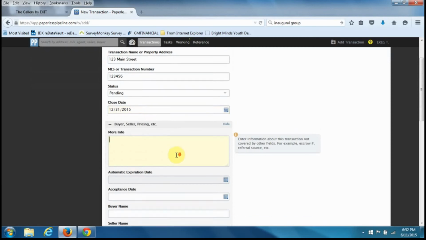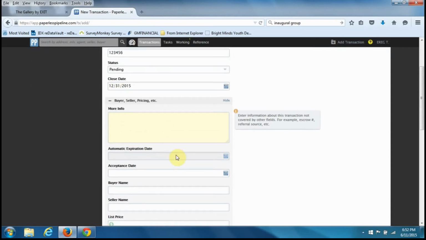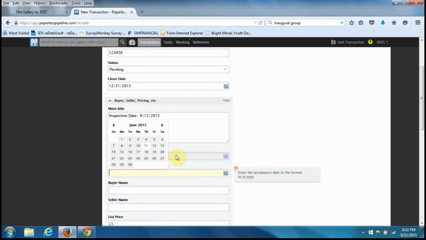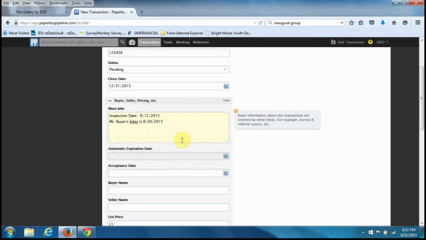Okay? The next field, more info. This is your free reign to write whatever you like. If you want to put the inspection date, you want to put that Mr. Buyer's birthday is 6/30, so you don't forget. You can do that. This is your free field to type in whatever you want to type, whatever you feel is important. Remember, this is your virtual filing cabinet that you share with the office. This is the only file you need to keep. Use this as you would if it were a physical file.